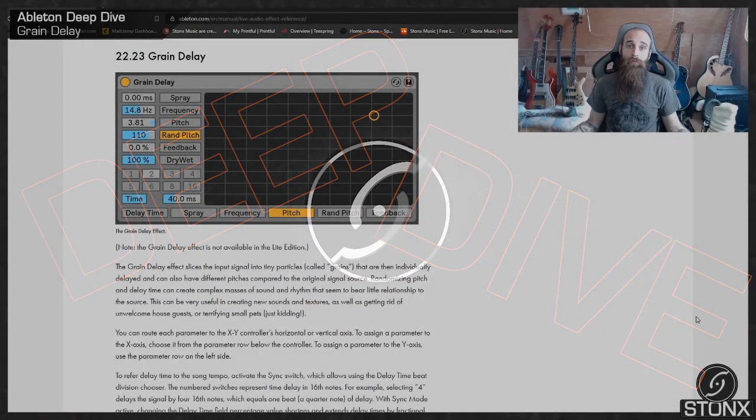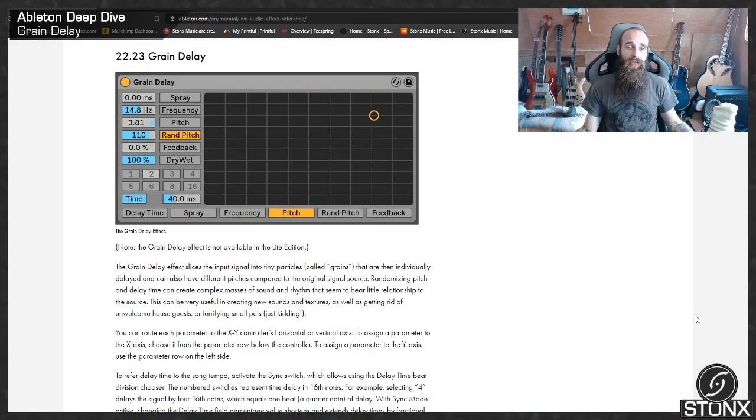Right, so here we are back in the Ableton Manual. Let's see what they've got to say about grain delay. The grain delay effect slices the input signal into tiny particles called grains that are then individually delayed and can also have different pitches compared to the original signal source.